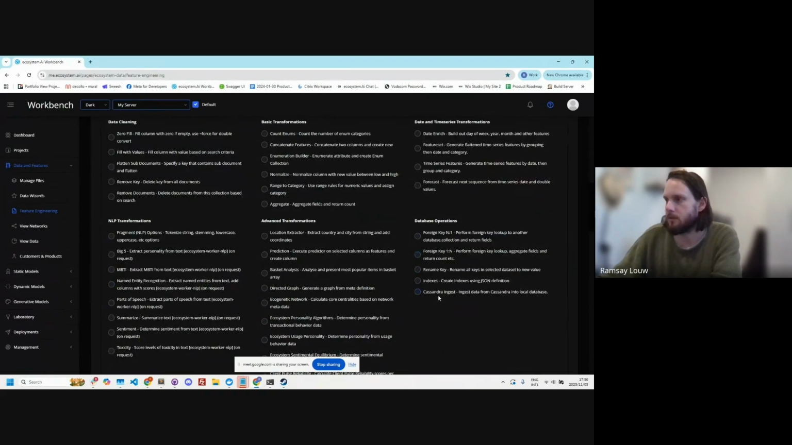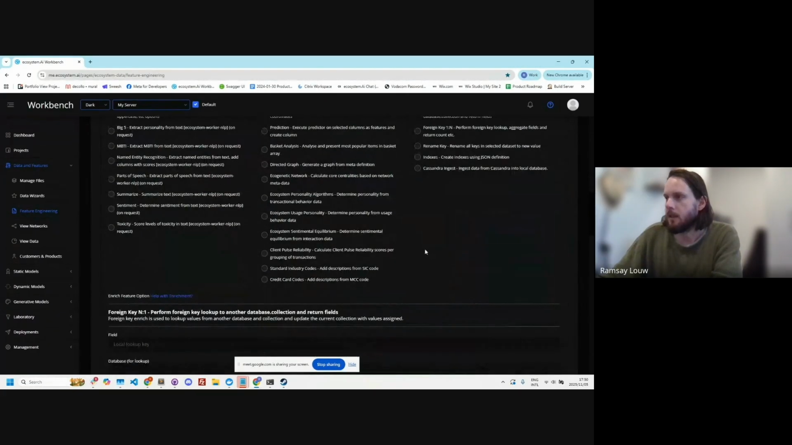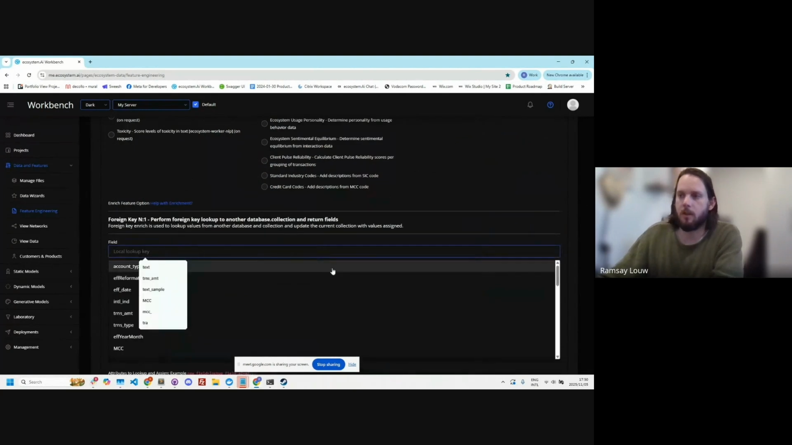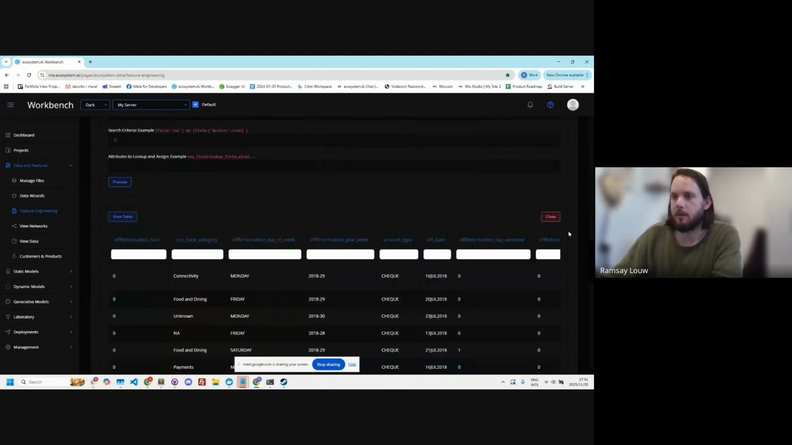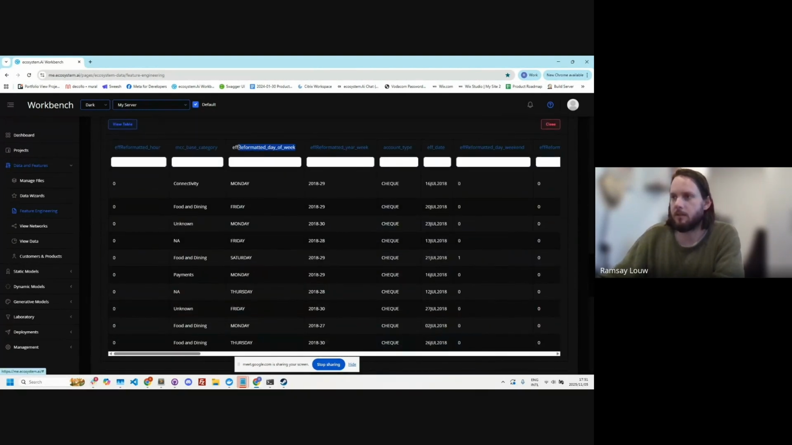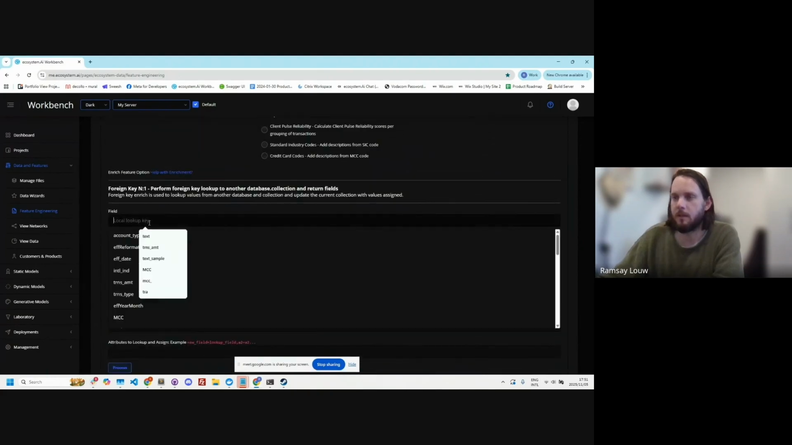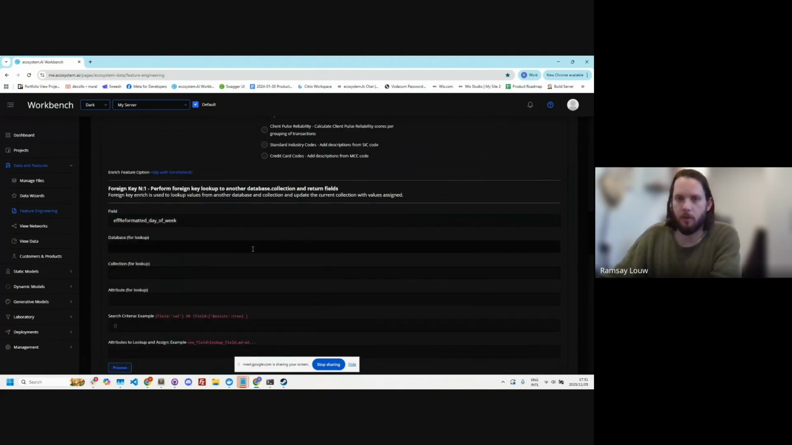If we want to go to foreign key into 1, we're going to say, what's the local lookup key? What's the name of this field in here? It's this here, formatted day of the week. And then the database we want to look up from is called feature enrichments. Then the lookup is called day lookup.